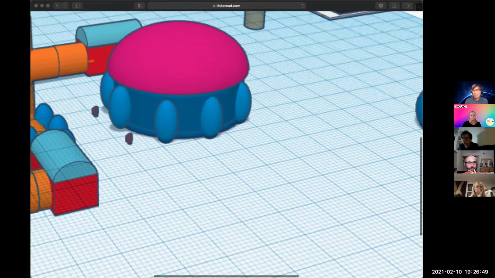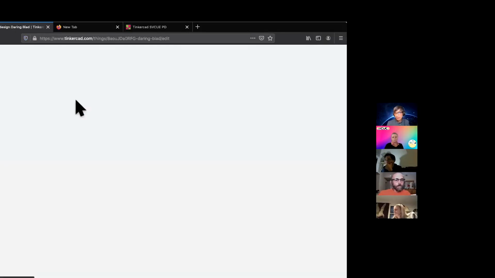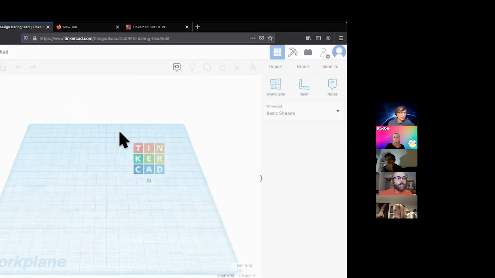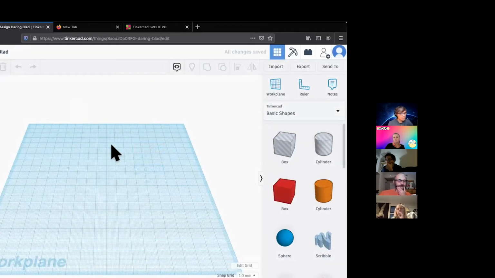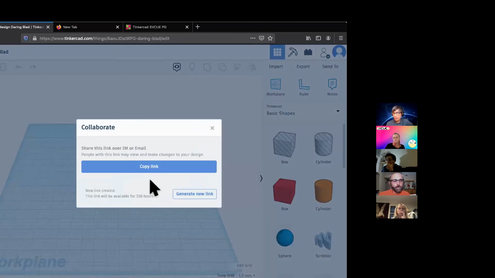So what I'd like us to try to do to get that similar experience of collaborating on a 3D model is I simply went to 3D Designs and created a new design. And this, I think, is a brilliant thing about Tinkercad that makes it awesome for a distance learning tool, is this. I'm going to share it and ask you to generate a new link.